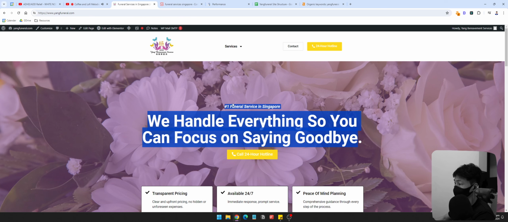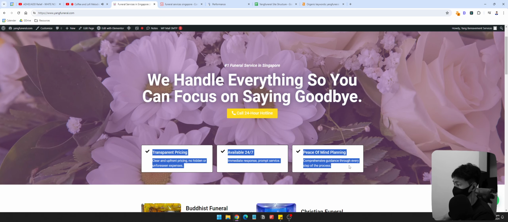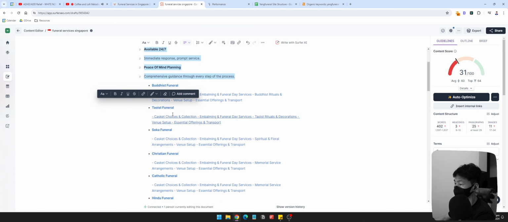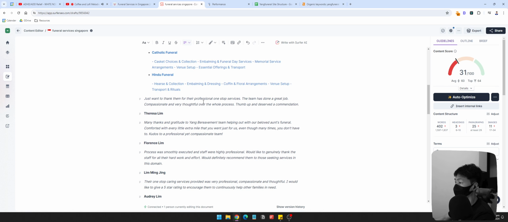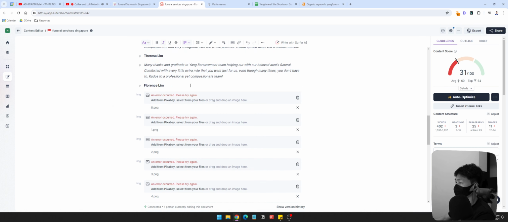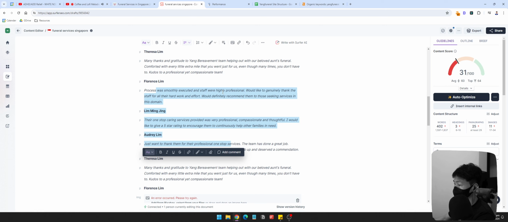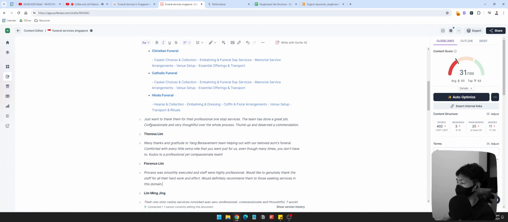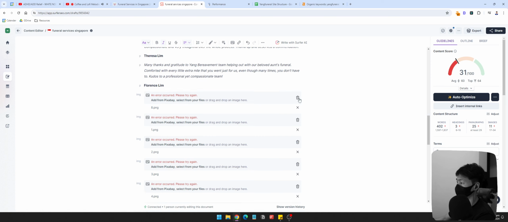So you can see this is the header one, and then the headline, and then the main three benefits, and then you can see these are the main benefits here, and then here's the menu, and then these are basically the testimonials. Now I'm not sure if I want to keep all this here. The reason why is because if I click on auto-optimize, I don't think it's that advanced, but I don't want it to optimize the testimonials because the testimonials are things that we cannot change, right?